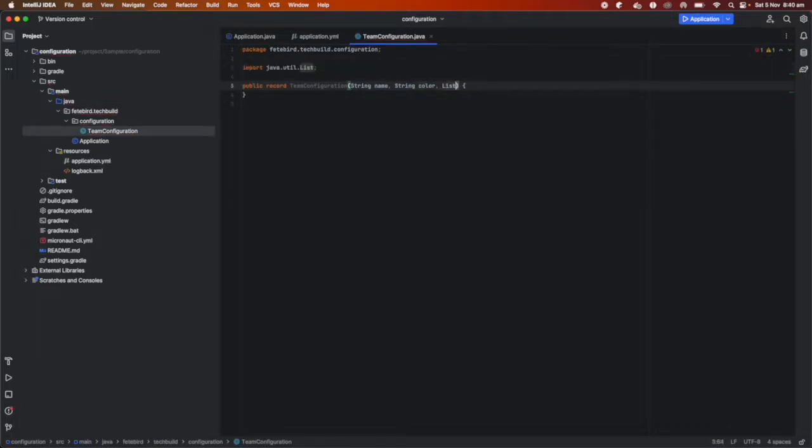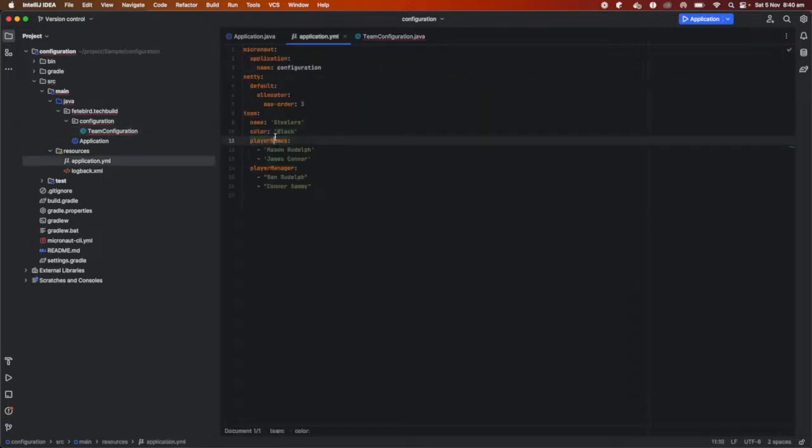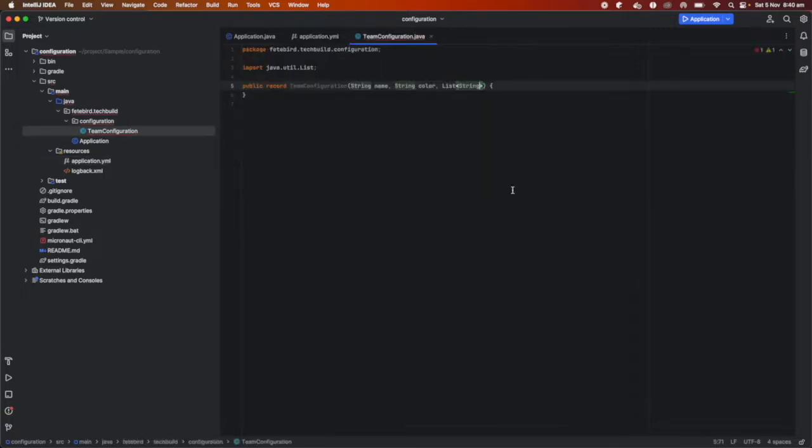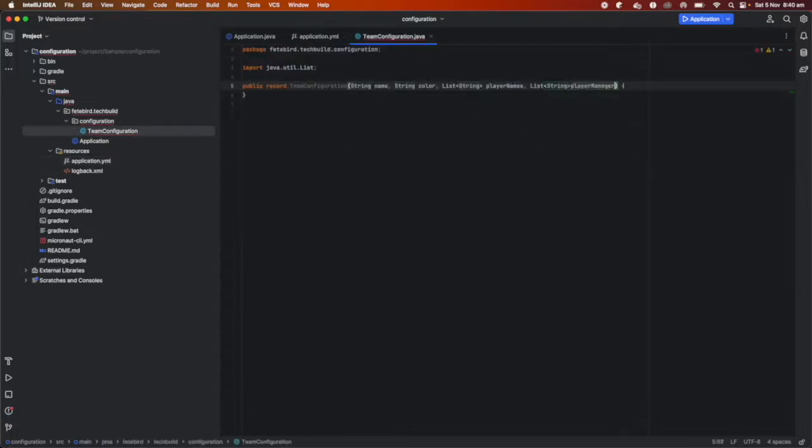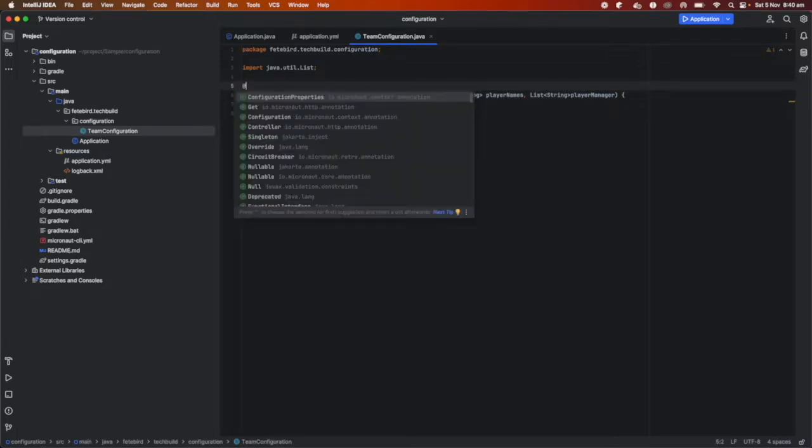Now the player names is a list of strings, so we need to create something like this. And again we have another one, a list of strings. We have player managers. So these are the properties we have configured based on this one, but to read that, to map it over here, we need to use this ConfigurationProperties.